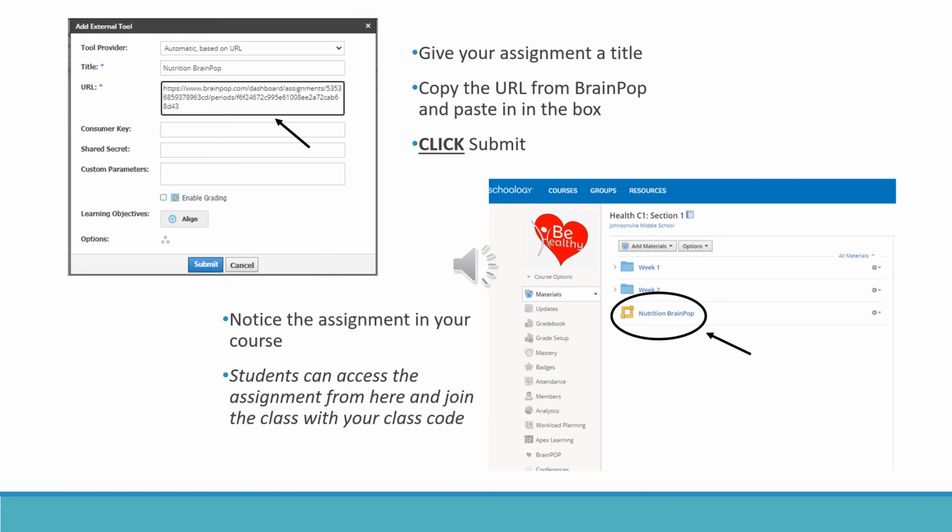Again, at this point, you have uploaded your assignment to Schoology. As you see in the picture on the bottom right, you'll notice that it says Nutrition Brain Pop. And then you can click on that link, and it will bring up the assignment for any of your students who have already entered into it.